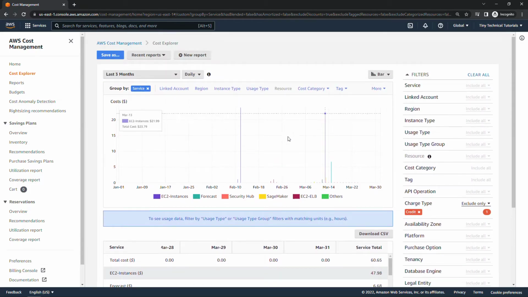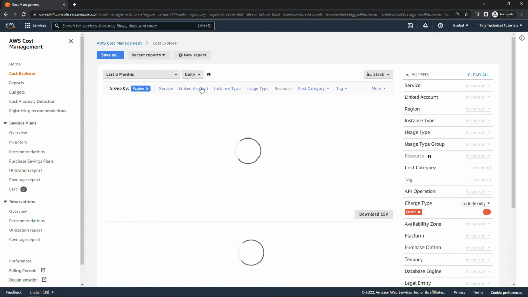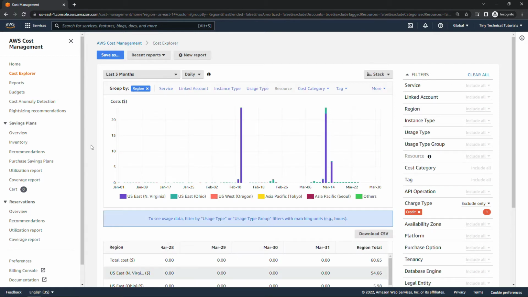You can also look at the different regions. So if you want to group by region, I personally find that this throws me off sometimes where I'm used to working in one region and I kind of forget that I have things in another region. So here you'll see that I've actually got resources across multiple places. So this would clue me in to go look at those different regions to shut down my resources.